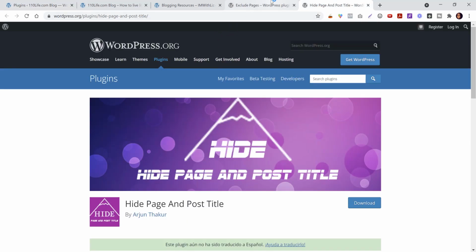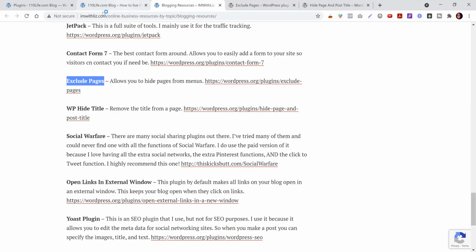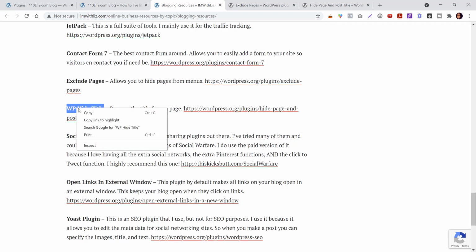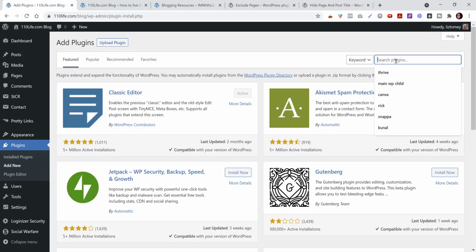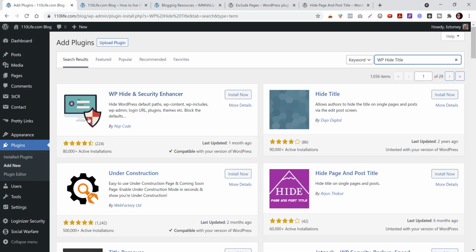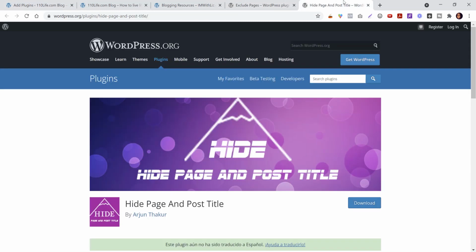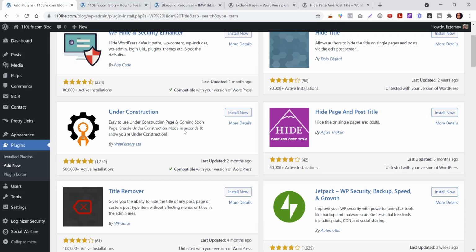Hide page and post title. This is another handy dandy little one here. Like I said, you can read about each of these. I'm not going to go over each of them because there is a whole page that tells you exactly what it does. So you can decide if you want to use that or not. So this is June. Right here, install, activate.